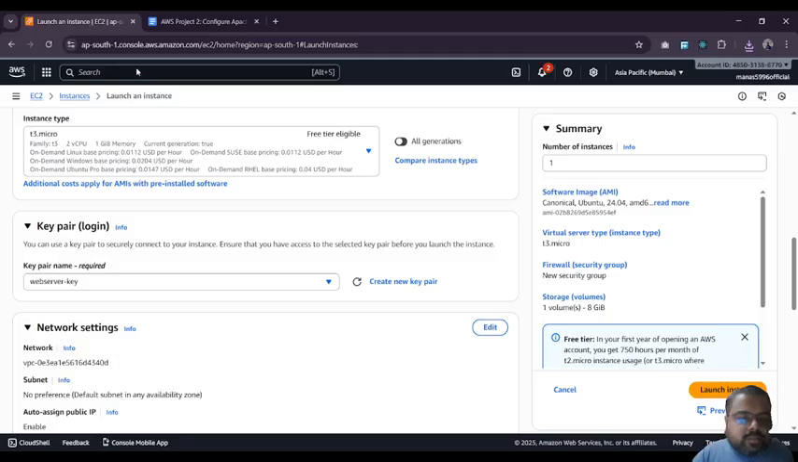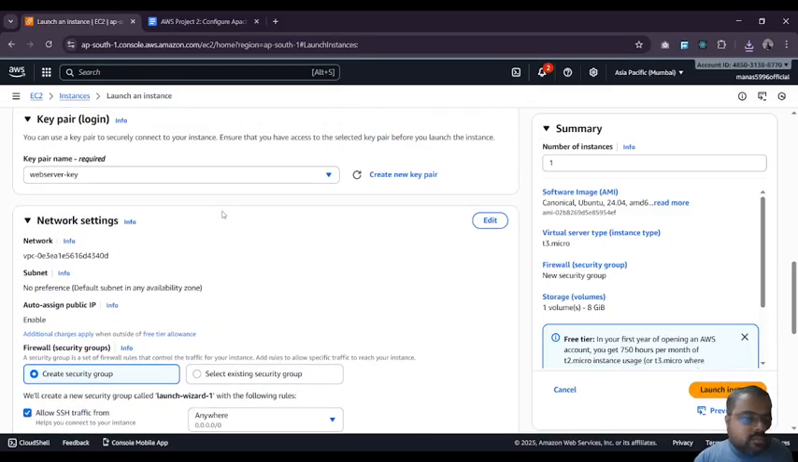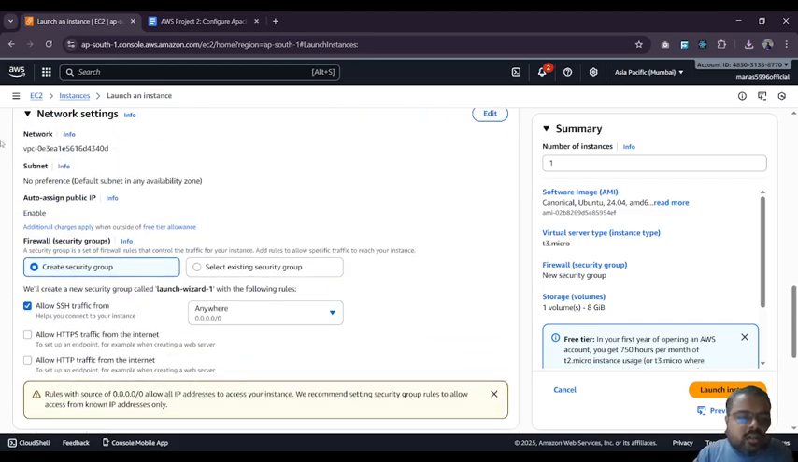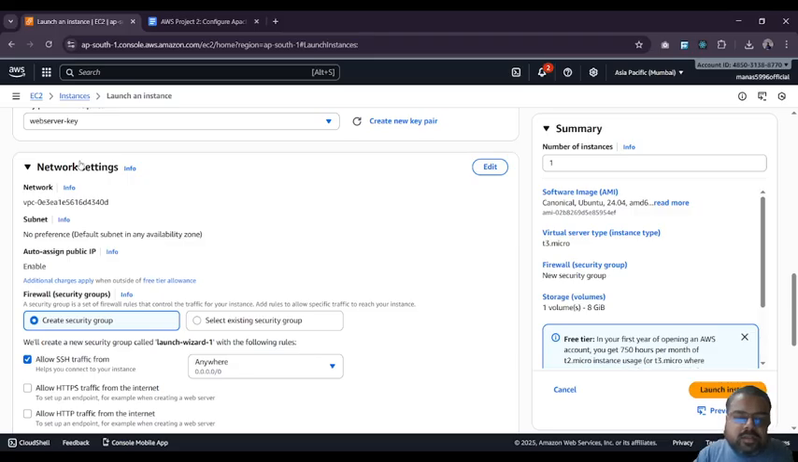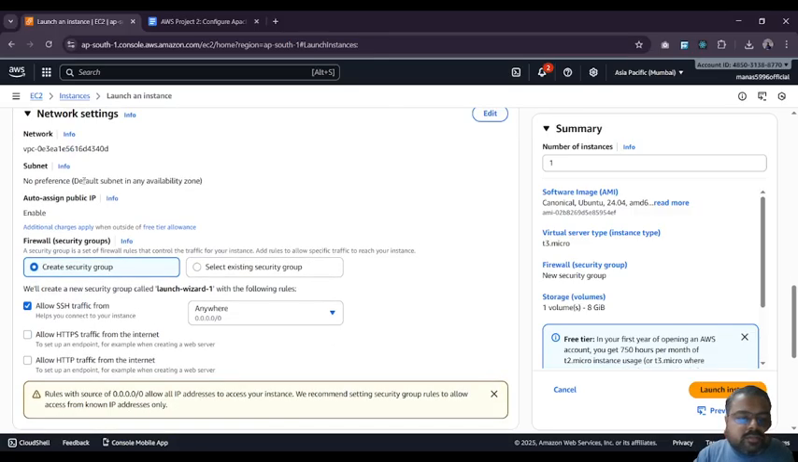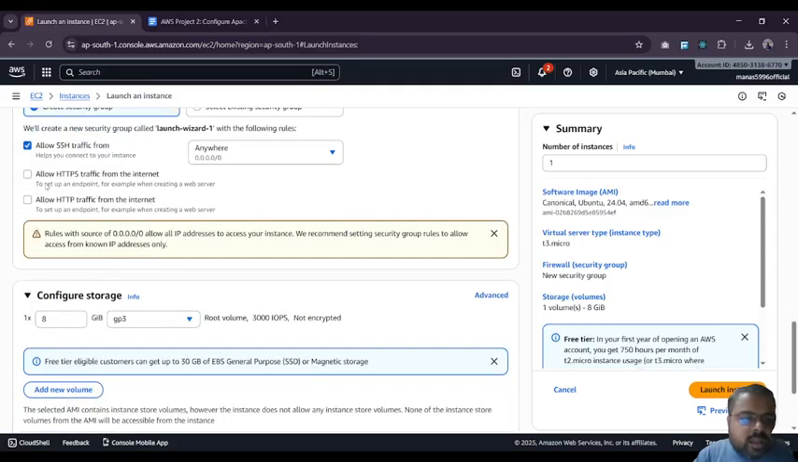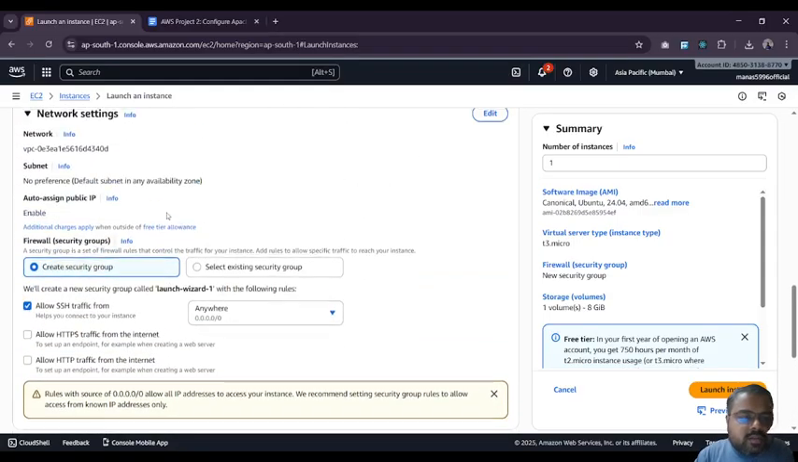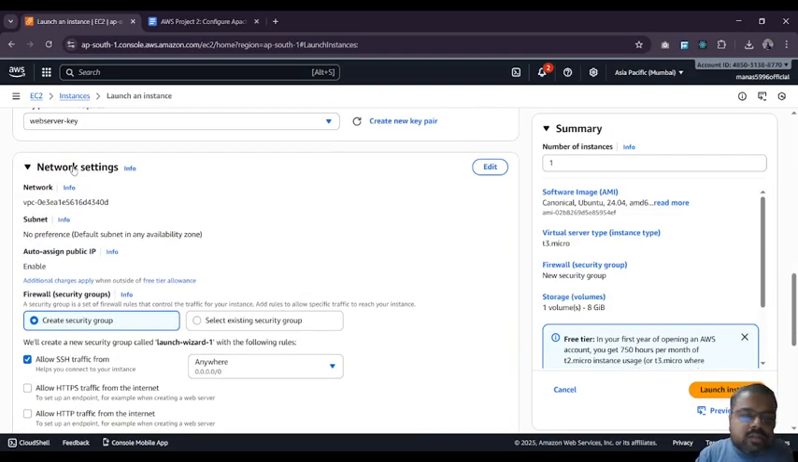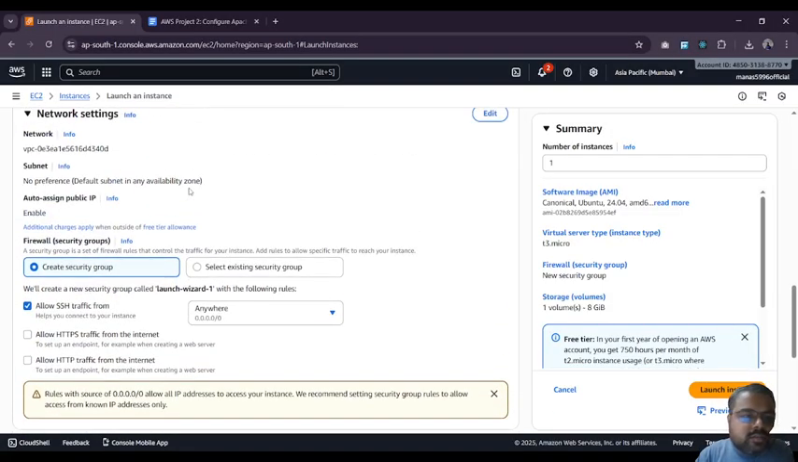Coming to the next step, this is the networking settings. In the networking settings, we are going to just keep it as default. We will be creating a new security group. By default, it allows SSH traffic. So for the networking settings, we are going to keep the default settings.